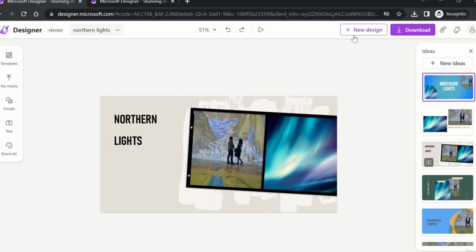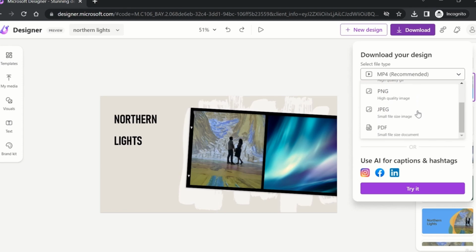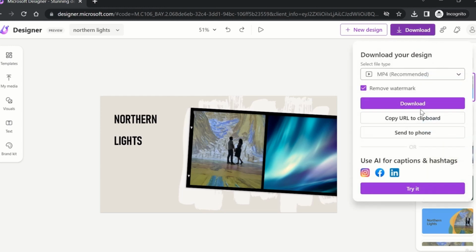Awesome. Over here on the top, you also have options to click on new design. That will again open up another page that will start with a fresh template. And now we will have a look at the download options. You can choose to download your design as an MP4, since it's an animated design. There are options of MP4 and GIF. Otherwise, for a regular image, there are options of PNG, JPEG, and PDF. And there are also other options of copying the URL, keeping or removing the watermark, sending it to your phone, and using it for captions and hashtags.